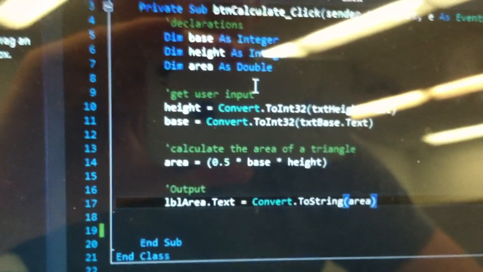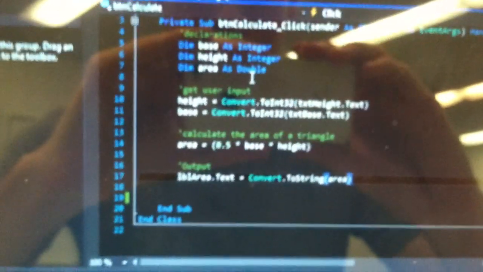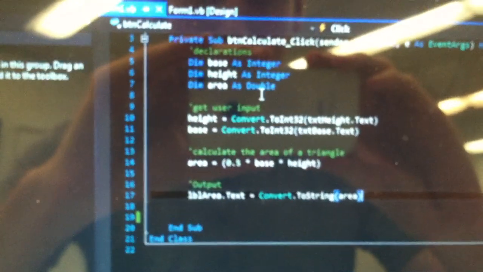So that's how you make a code and a form to calculate the area of a triangle.